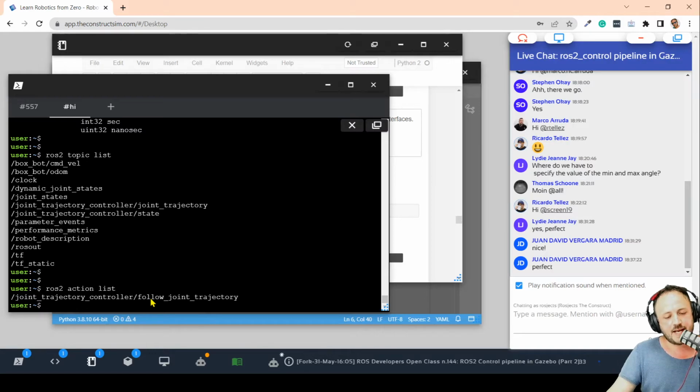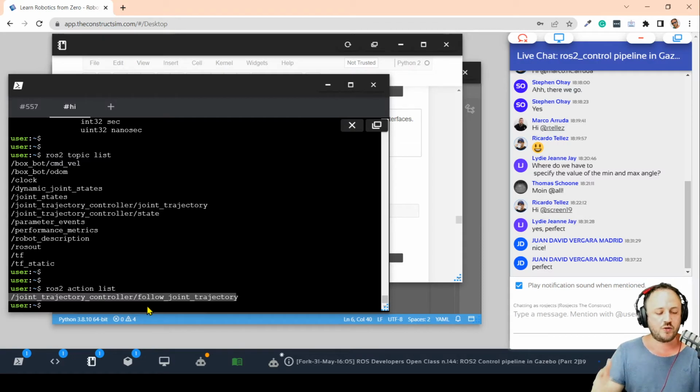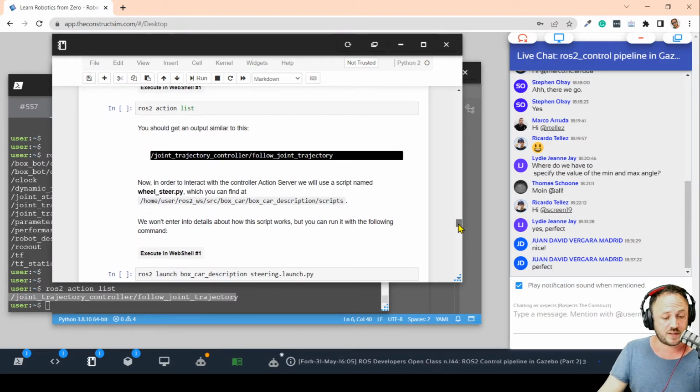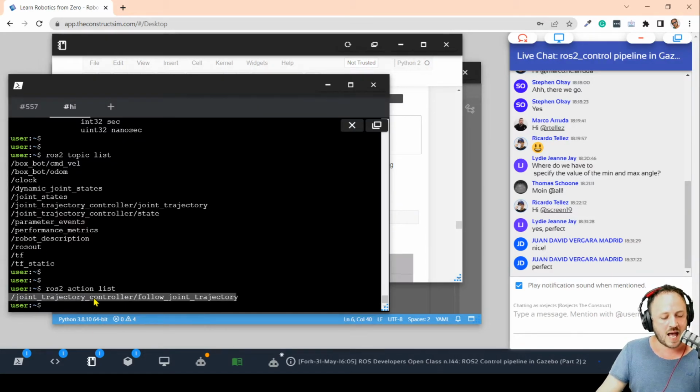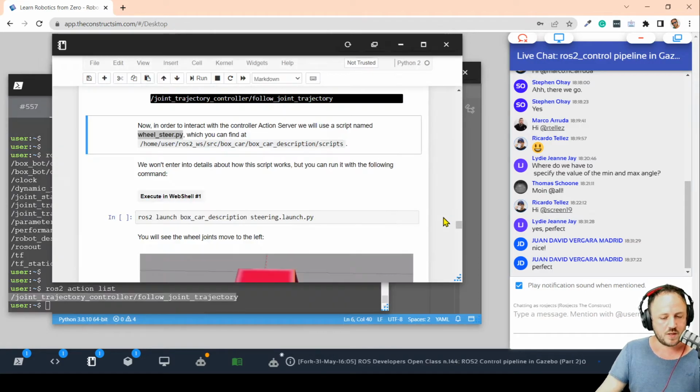Okay? Then, in order to test this controller that we have loaded, we are also going to be communicating with this controller through the action. Okay? Now, in this case, we have already prepared here a script, which is this script, will_steer.py. We have already created a script which is going to send a goal to this action server. Okay? So you can find this script in this path. Home user, ROS2 workspace, SRC, boxcar, boxcar description, scripts.